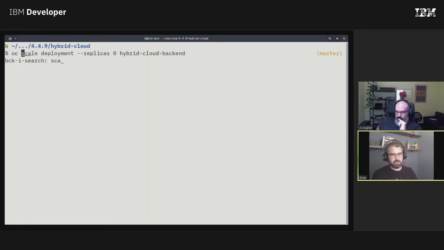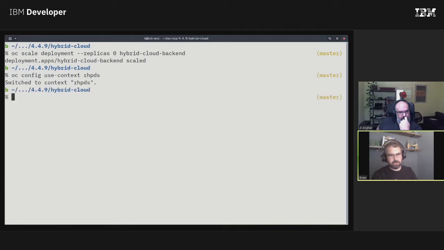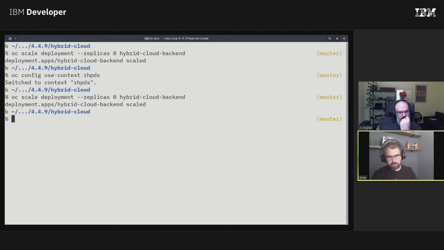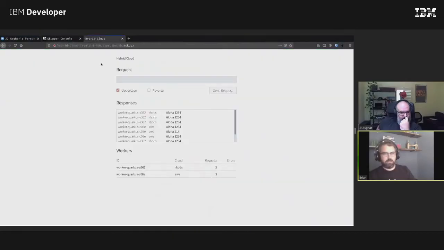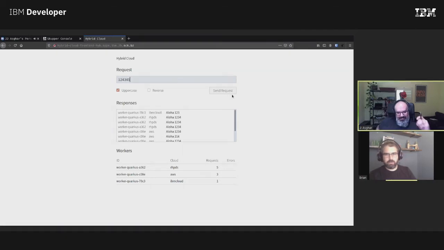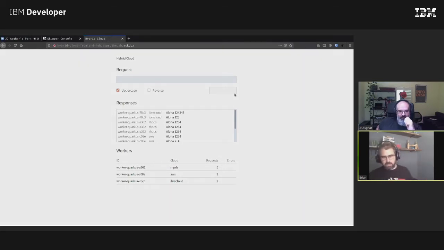So let's do scale. Set the backend services for this one down to zero. And then let's do use context RHPDS and scale that down. All right, now they're both scaled to zero. And if we go in here, IBM Cloud. Nice. So if other people went and added stuff in there too, it'd all be getting passed through IBM Cloud.